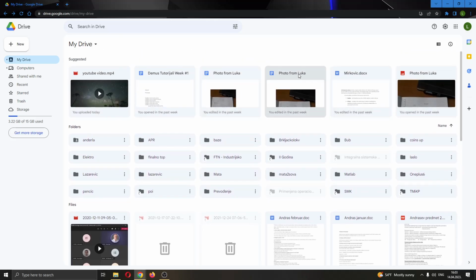But yeah guys, let's go back to the top of the page and let's look at the left side of the screen. Here you can see multiple options that you can use for viewing your files and finding your files. You can see your drive, you can see your shared files, your recent files, trash, and so on.